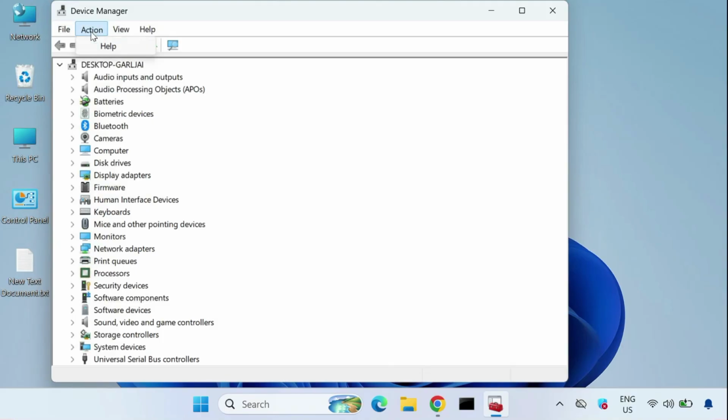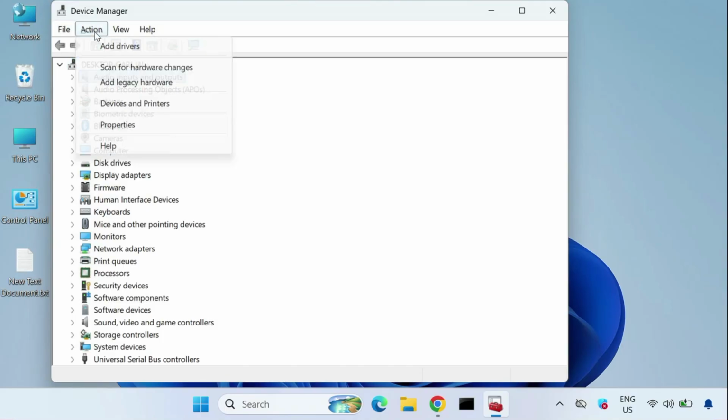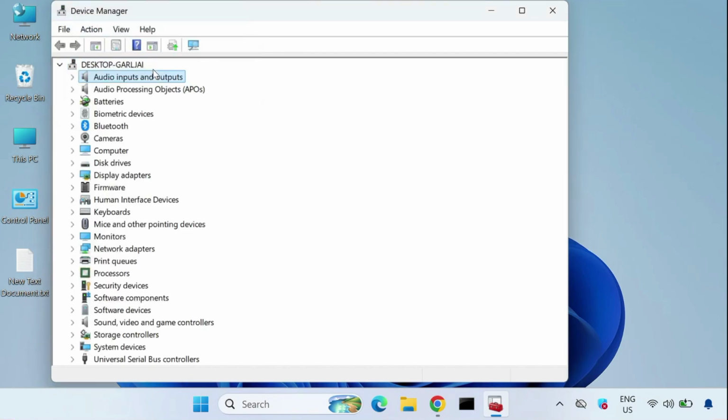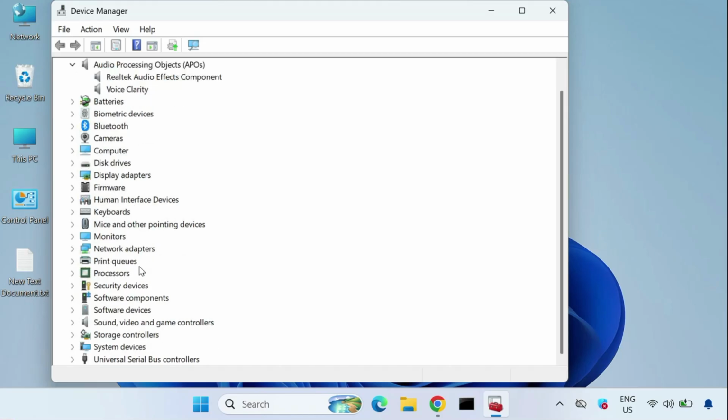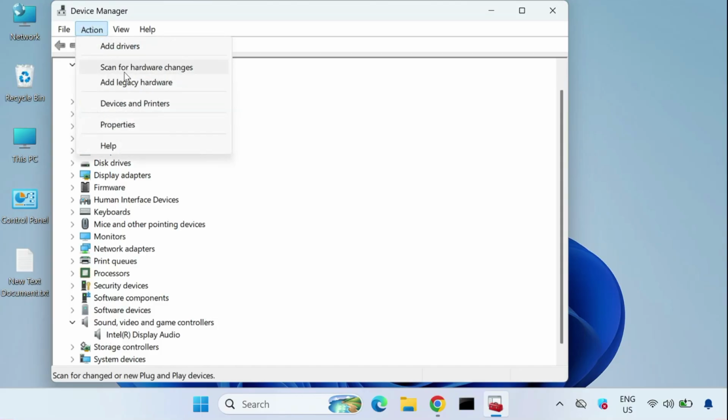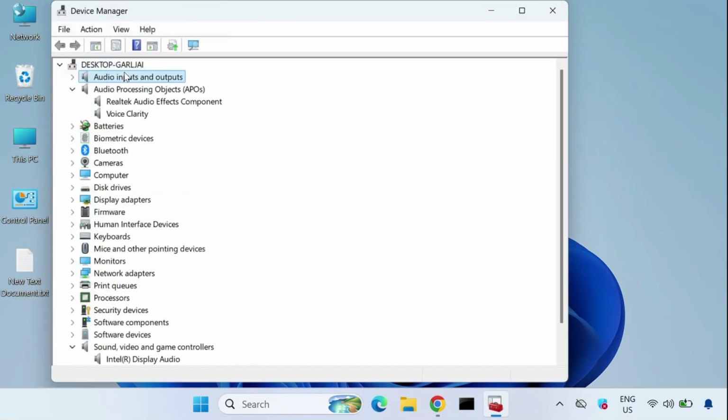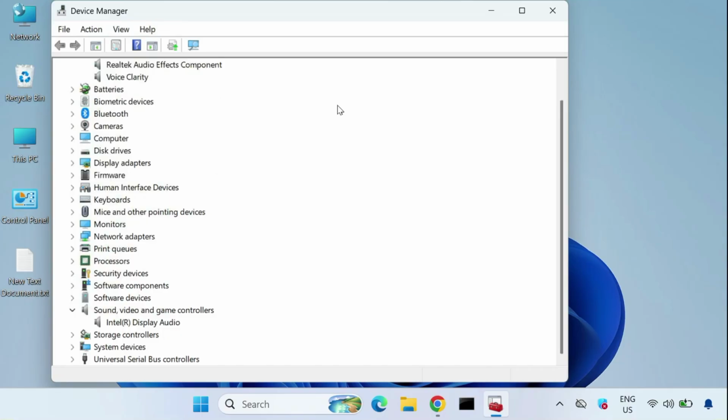After that, click Action, and then click Scan for hardware changes. So after that it will come back again. Okay, you can see Sound, this will all come back. Yeah, and then close it.